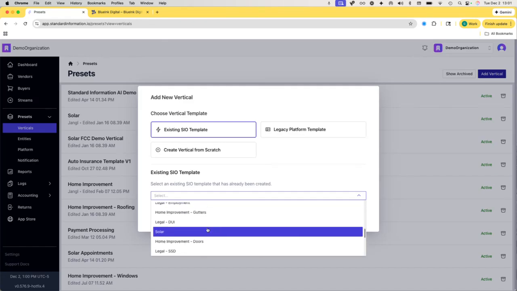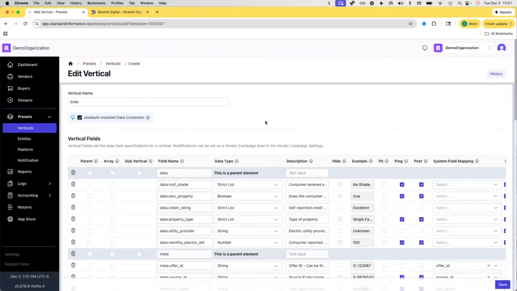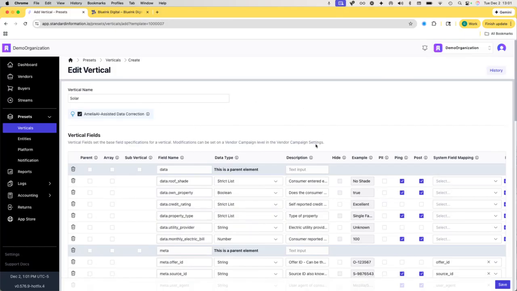Let's go with solar. So we're going to click create. If your vertical is not in here, you can create one from scratch, and I'll be covering that in a future video. So click here and click create. This will give you the full vertical preset.